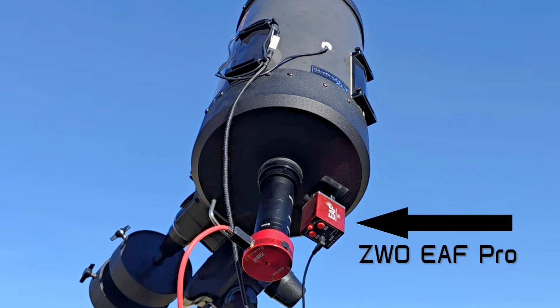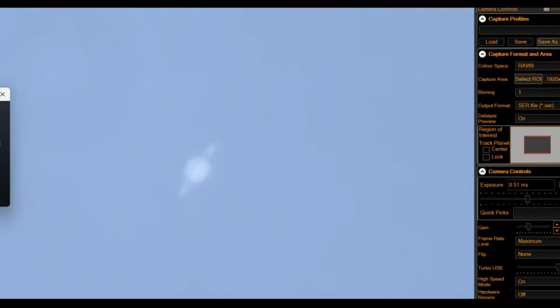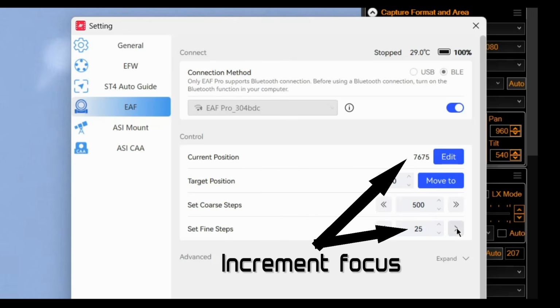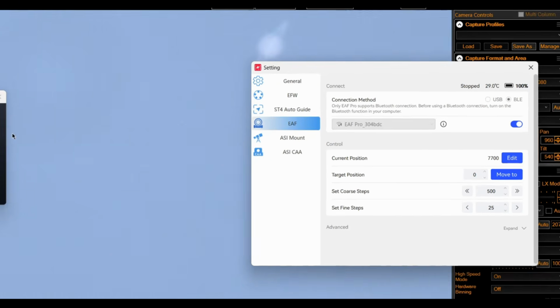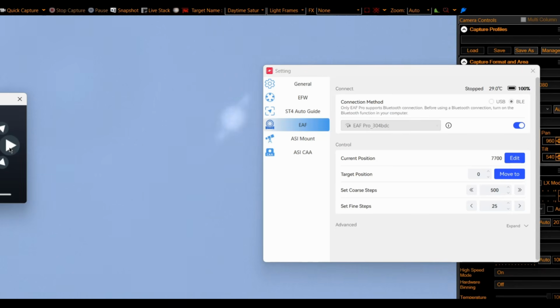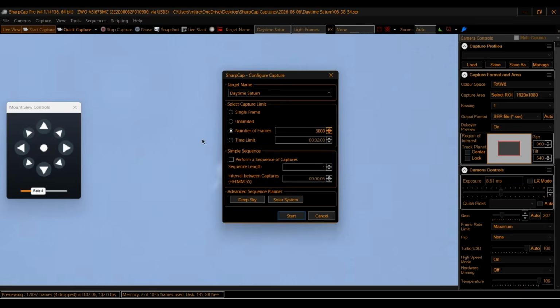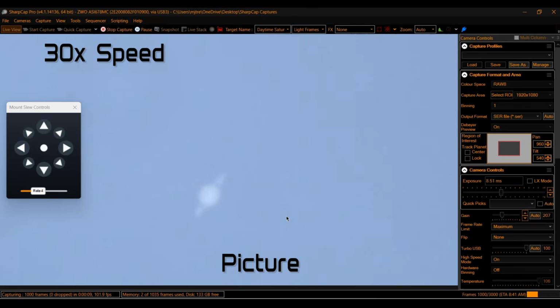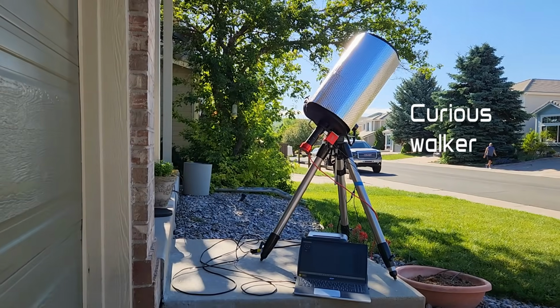Using my electronic focuser for absolute precision, I found what I visually thought was good focus, then took several images at 25-step focus increments above and below that focus point, and then repeated that process over and over. Each capture was a 3,000 image video using this SharpCap software, so each single final picture will be a stacked version of those 3,000 images.